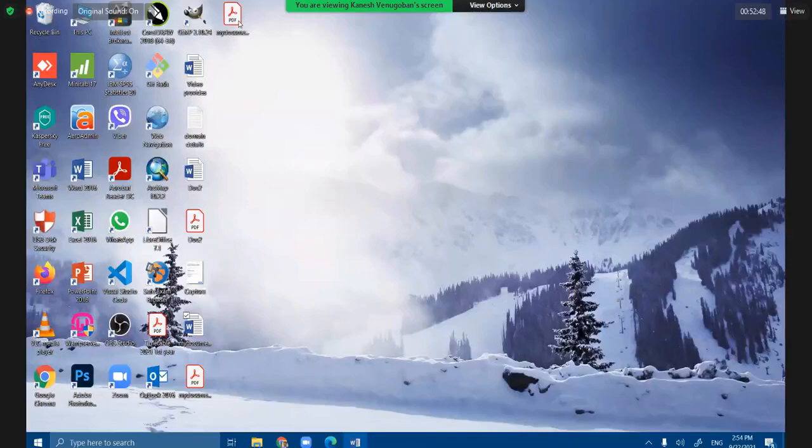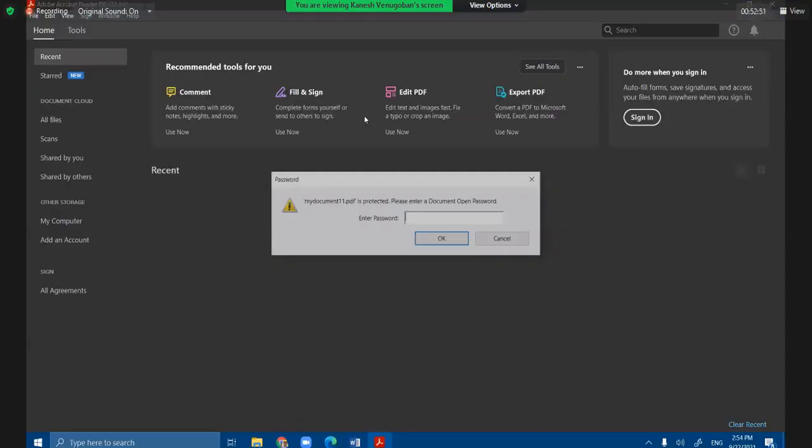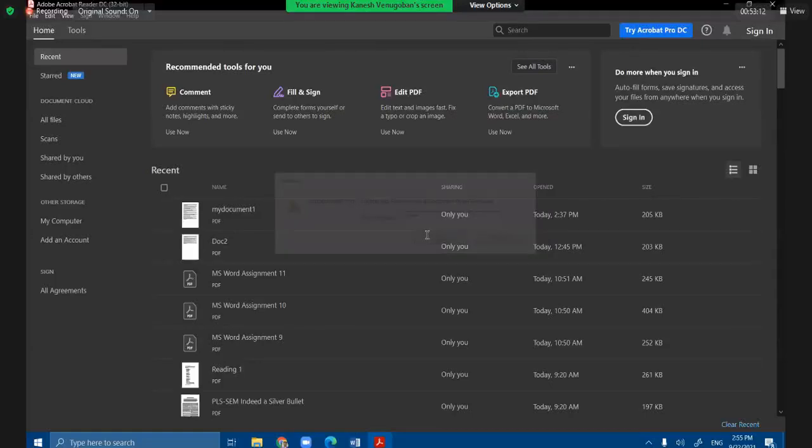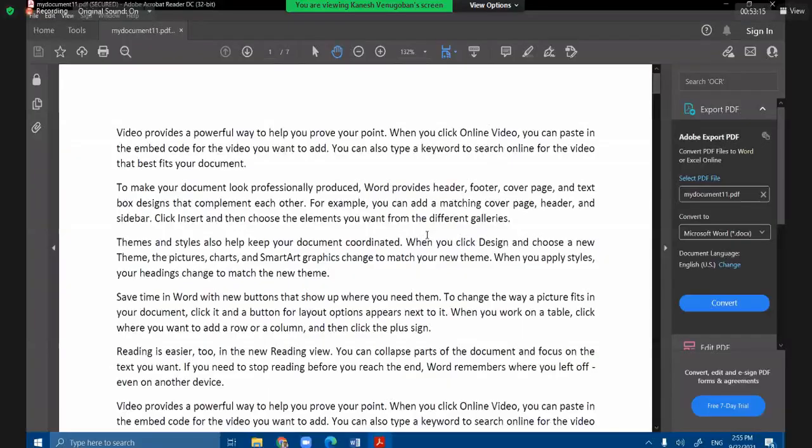Now I open this PDF document, and it first asks for the password. Without putting the password, we cannot open this PDF file. Right? So I put the correct password, and we can open it. So whenever you want to open this PDF file, you first need the password. Without the password, we cannot open it.